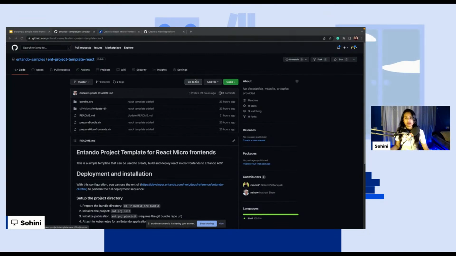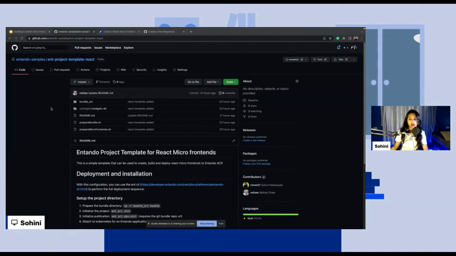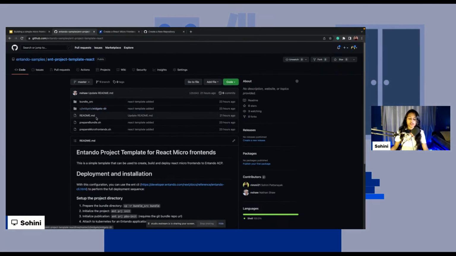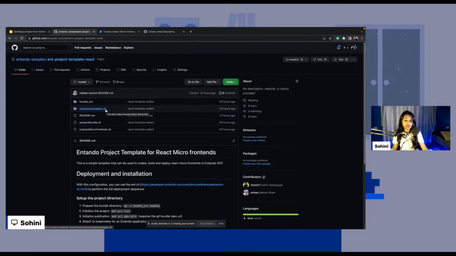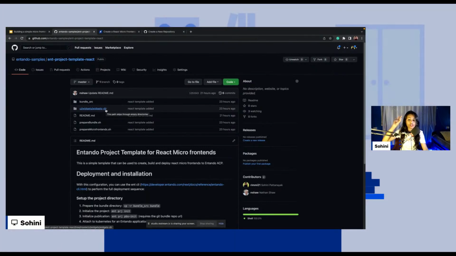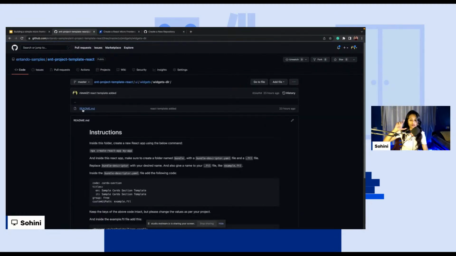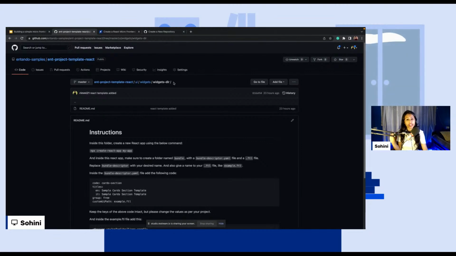So this particular repository is a template that not only consists of your micro frontend. Your micro frontend, the React app that you're gonna create, is gonna go inside the ui/widgets directory. So it's gonna be inside of here. This is the place where inside this directory is where you are going to create your React application. Please be clear with this.